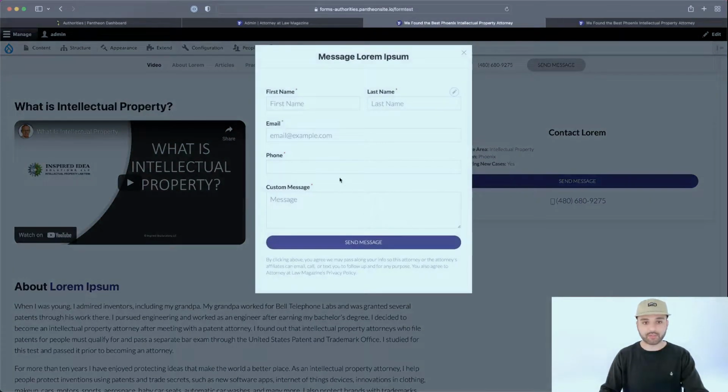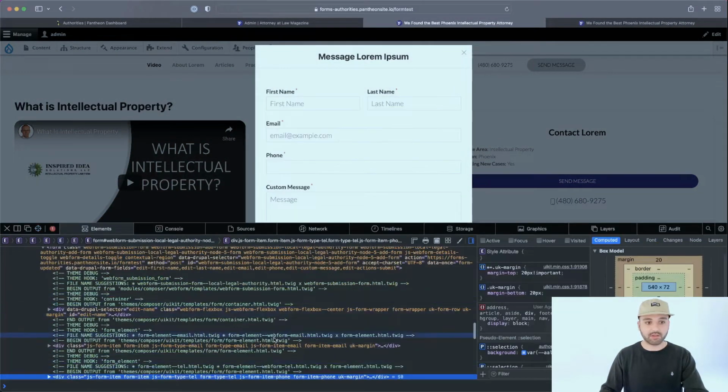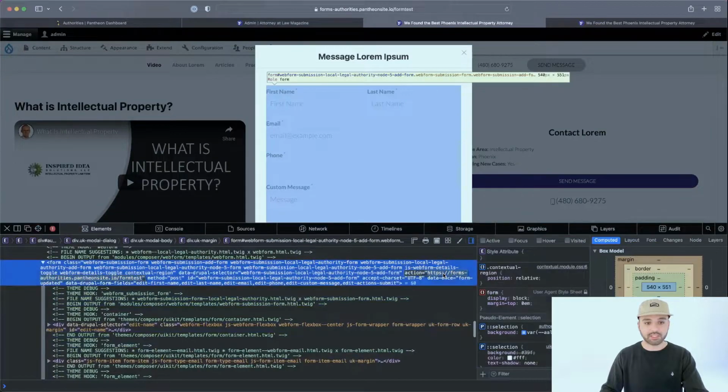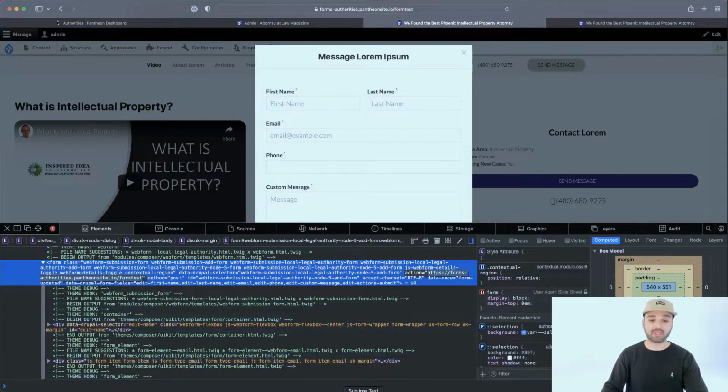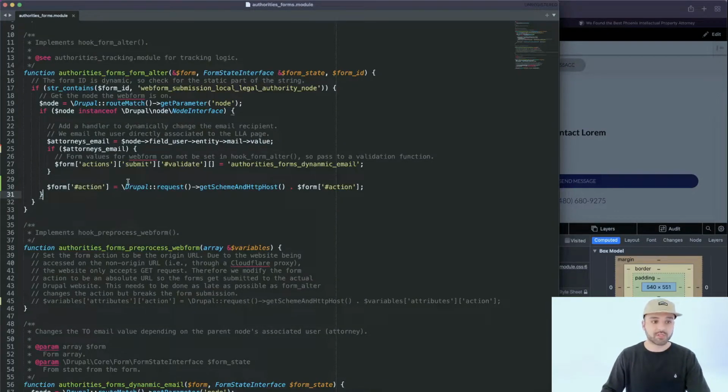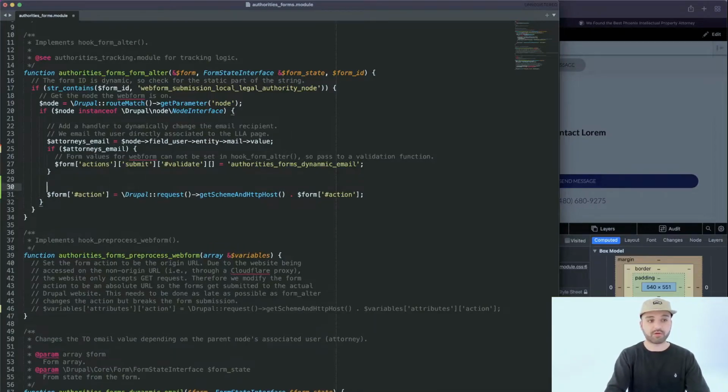So just for demo purposes, we're going to inspect the form action and we're going to see that it properly adds the full URL to it. So even if I was on the proxy site, it would still use the origin URL in the form action. But the problem is when I submit this form, nothing happens. And so we're doing this too early on in the form rendering process.